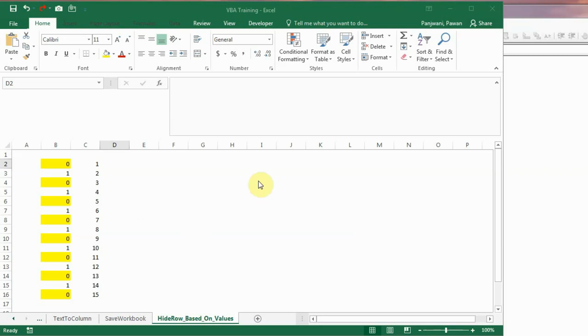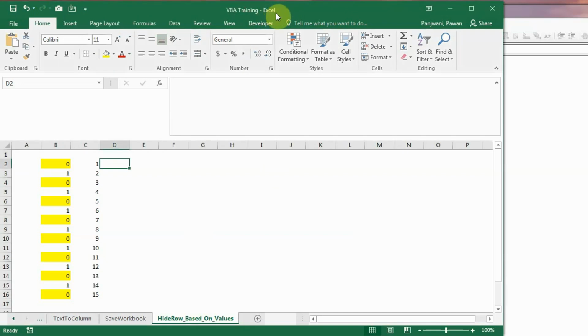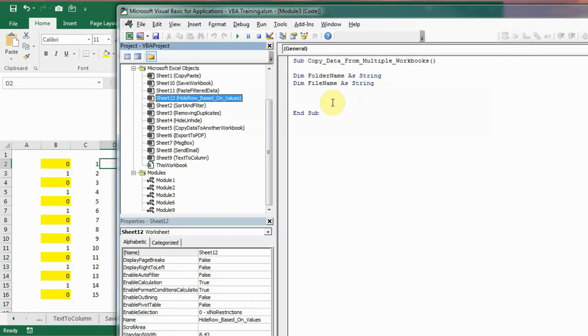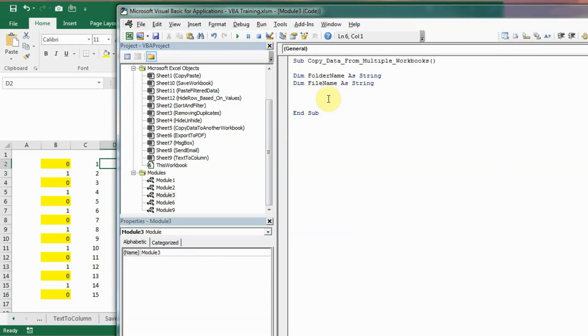On my screen, as you can see, I have my training file open, which I use in daily videos. And this is the last video that we did on hide based on values. After that, I don't have any worksheets, right? And as you can see in my VB editor, I have given two variables. One is for folder name and the second one is for file name.